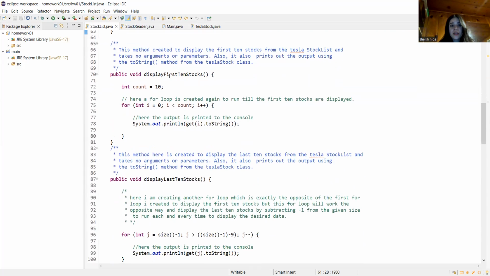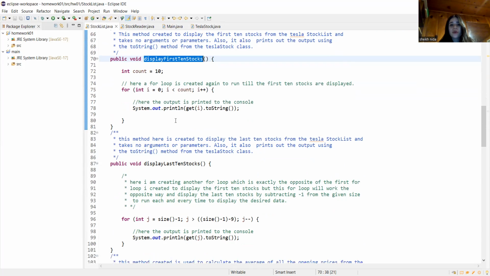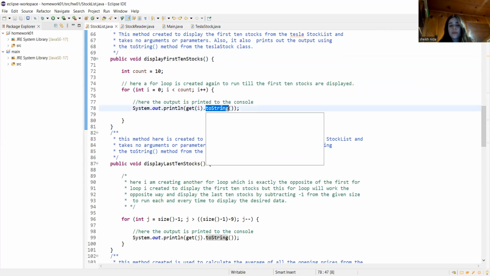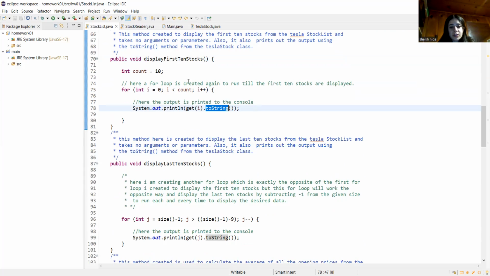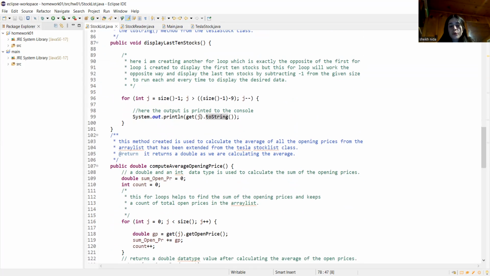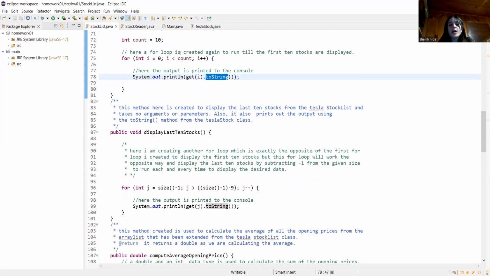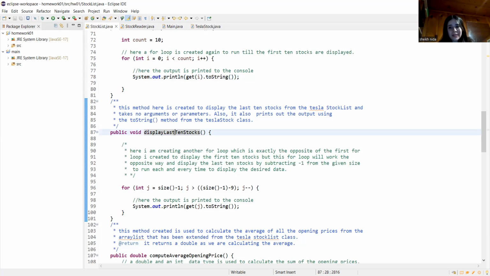So the first one is to display the first 10 stocks. We're creating just a simple for loop, and we're displaying the toString method. Again, we inherited it from the Tesla stock class. So we're displaying the first 10 stocks. Similarly, we're doing the same for displaying the last 10 stocks, but the for loop is just the opposite of the for loop we created for displaying the first 10 stocks, because we have to display the last 10 stocks.